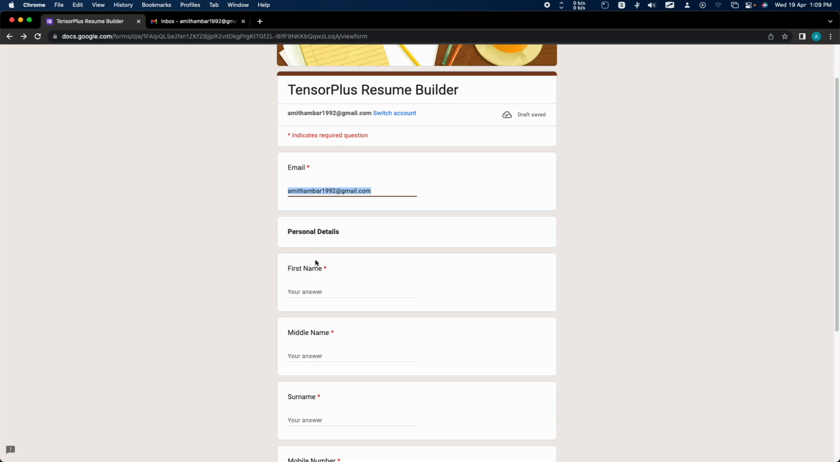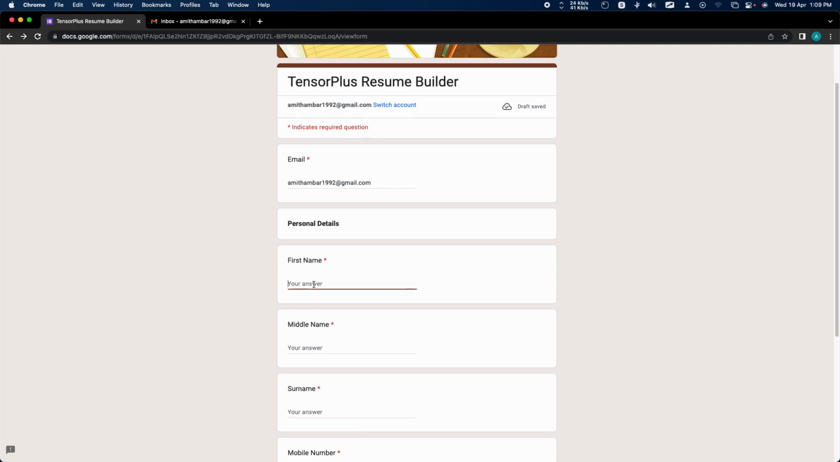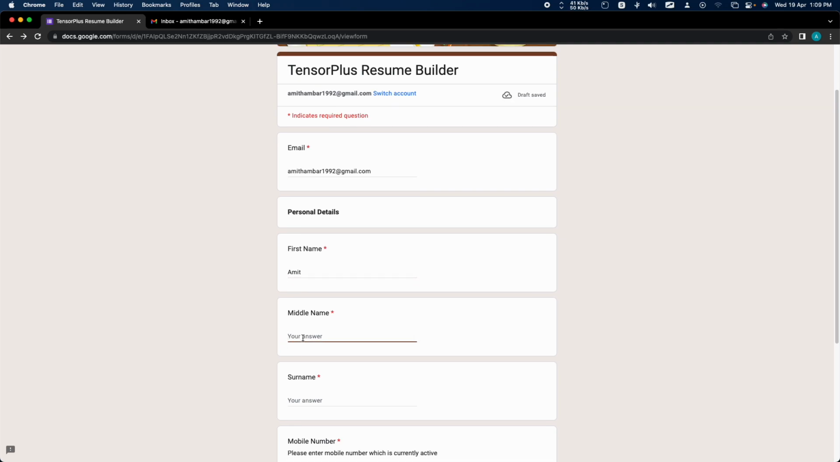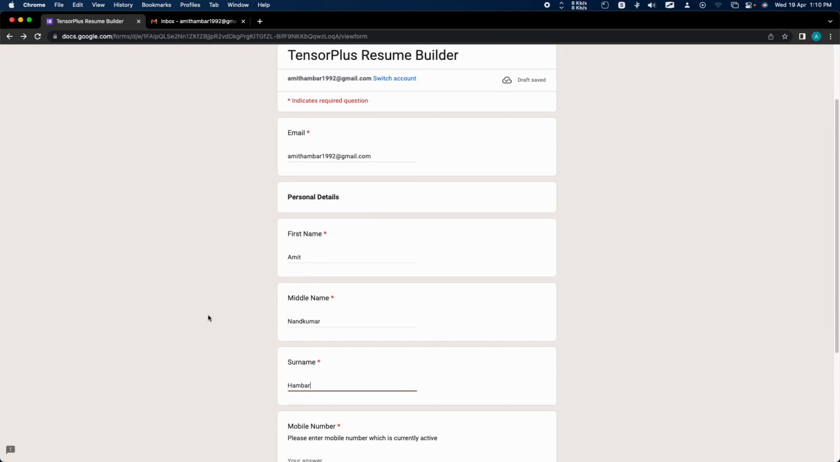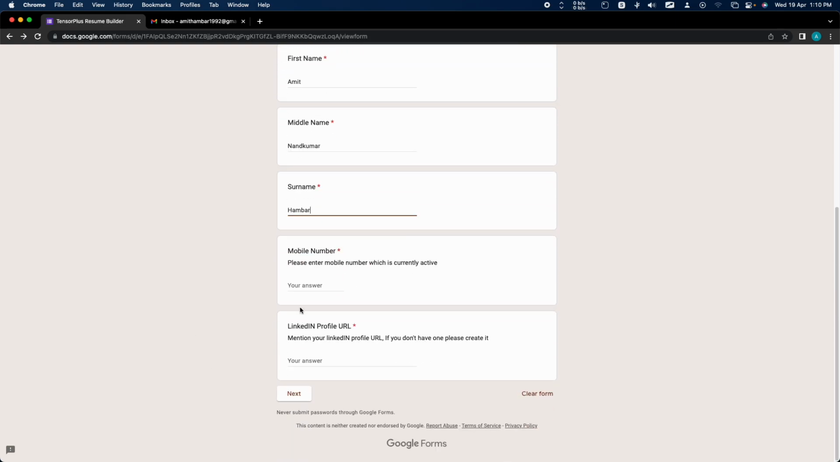Okay, so after that your first name. Okay, so your first name, only your name. Okay, after that middle name. So middle name means your father name or parent name, right? So I will write my middle name, and after that surname, right? So simple, first name, middle name, surname. After that your proper mobile number.